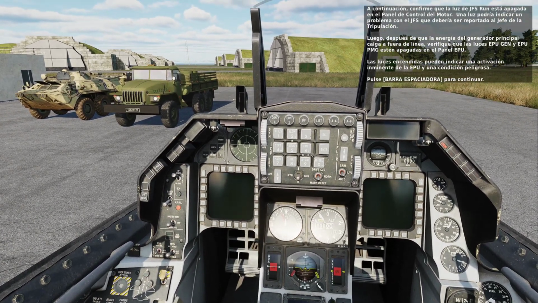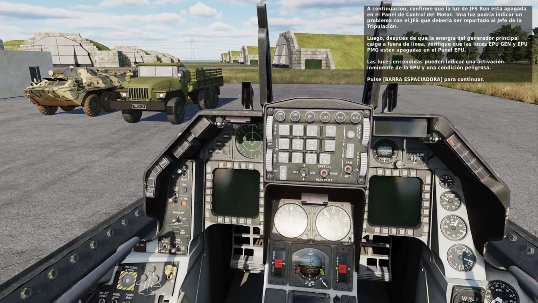Next, confirm the JFS run light is off on the engine control panel. The light on could indicate a problem with the JFS that should be reported to the crew chief. Then, after the main generator power drops offline, check the EPU GEN and EPU PMG lights are off on the EPU panel. The lights on may indicate an impending activation of the EPU and a hazardous condition. Press spacebar to continue.